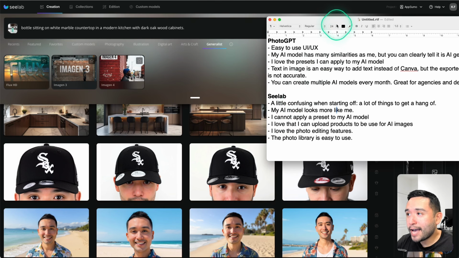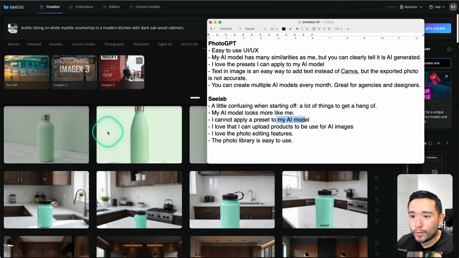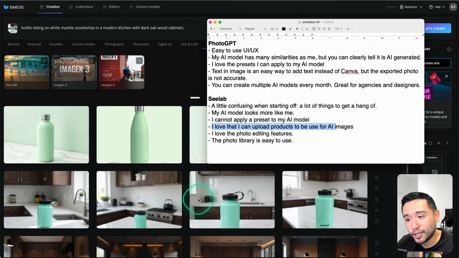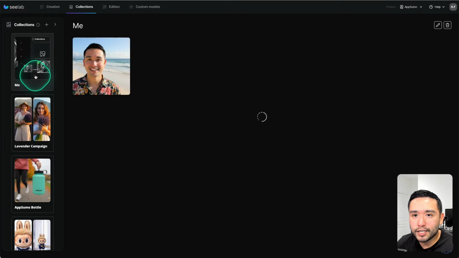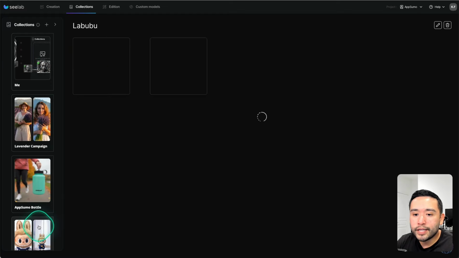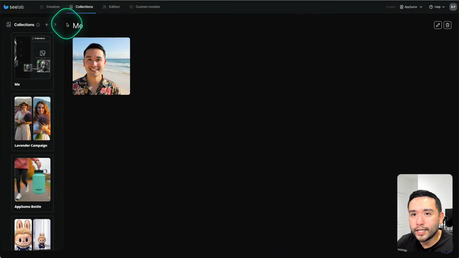And unfortunately, I don't like how I cannot apply a preset to my AI model. Like what we saw with this bottle, it didn't use that bottle whatsoever, but I do love that I can upload products to be used for AI images. And the AI generated product photos I think are very excellent. I love the photo editing features. And I think the photo library is very easy to use. You can view your collections on the left-hand side, and you could view the images on the right-hand side, images organized in each collection. So a really nice layout in terms of the collections feature.